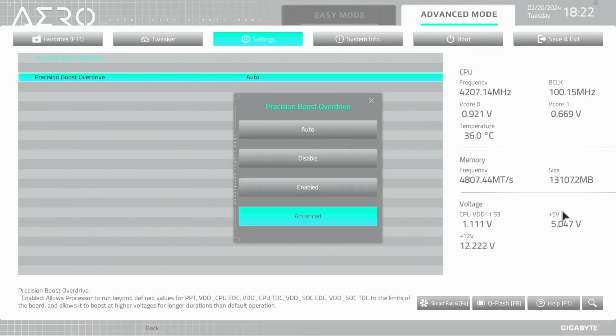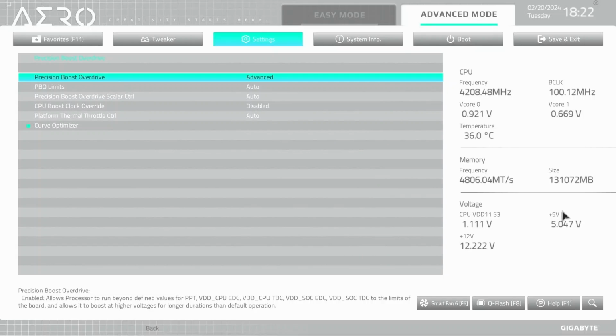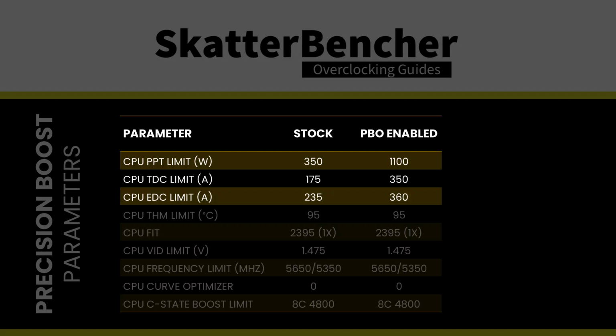Set Precision Boost Overdrive to Advanced. Set PBO limits to Motherboard. This adjusts the PBO platform parameters, PPT, TDC, and EDC, according to the motherboard order rules.